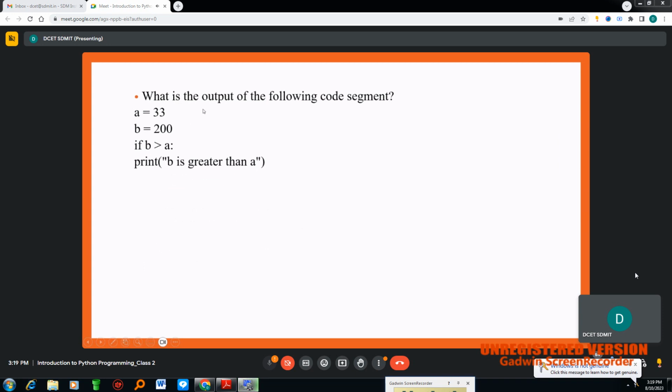Okay, here is one more example. Can you tell me what is the output here? A is equal to 33 and B is 200. If B greater than A, what is the output here? Can you check? What is the output here?